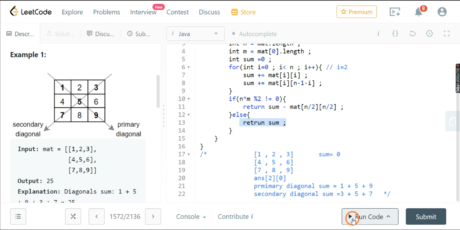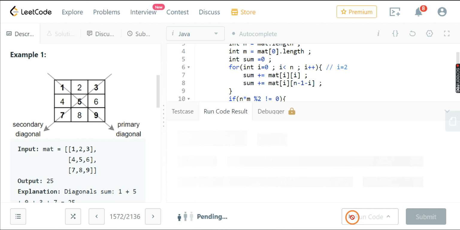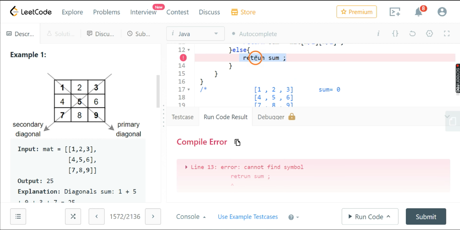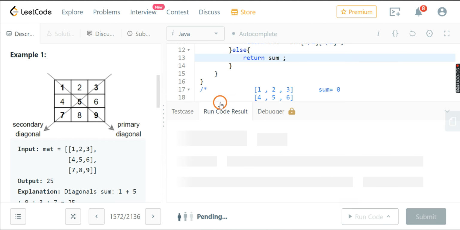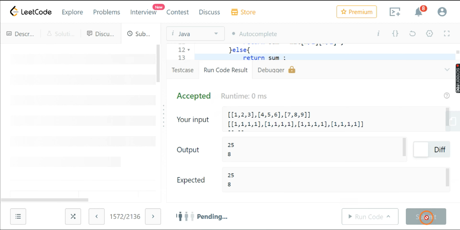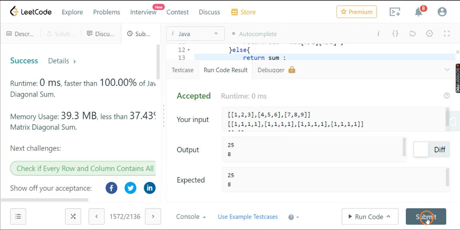So let's try to run this now. Okay, see, let's try to submit this. 100% faster.